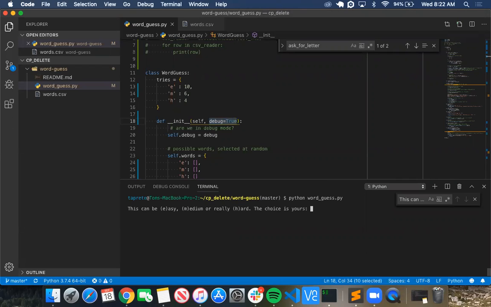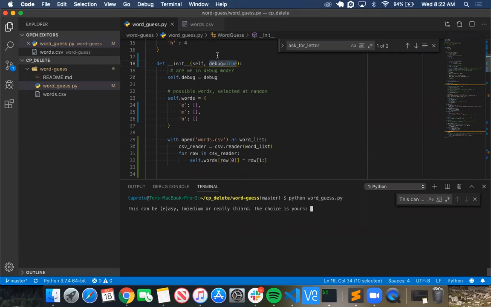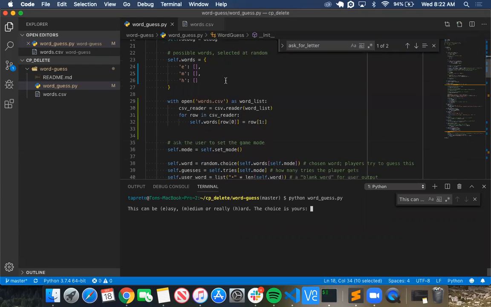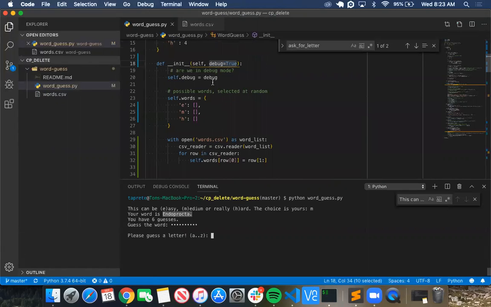Easy. So it's got to first access the easy. So let's see what your word is. I don't know. Easy, medium. Endoprocta. Interesting. So now it's grabbing all these words, because endoprocta was not in that hard word list initially.